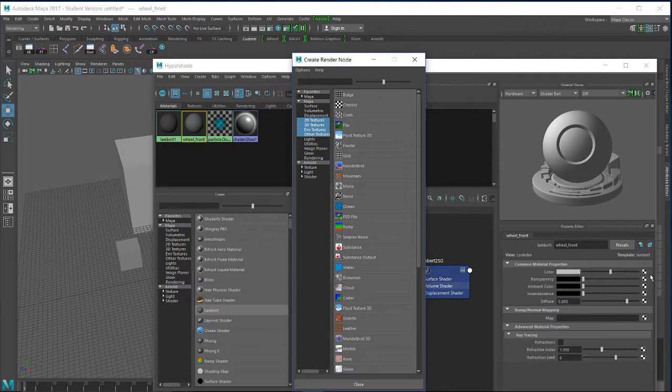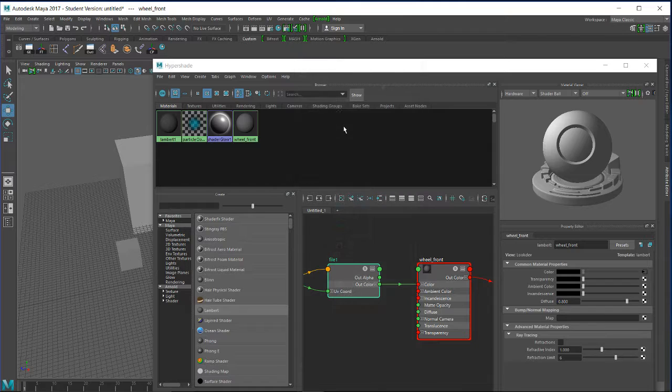So you need to, again, first click on this little checkered box next to the color tab, and this create render node window will appear. From here, is everybody okay? Were you able to solve the problem in the back? Okay, thank you. Okay, so from here, I click on the file node.